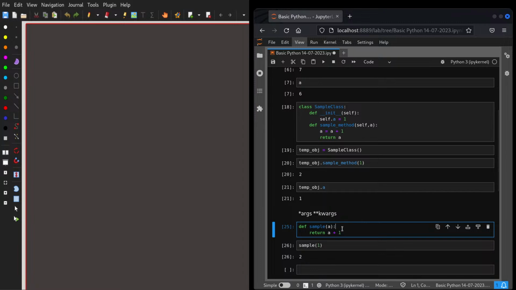Now I'll show you one more thing. Okay, it's no problem. No need to add, so that will be clear. Now let's add star args. Args will be considered as a variable. Let's see what happens.